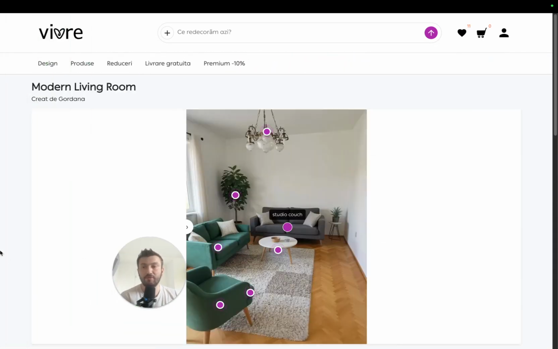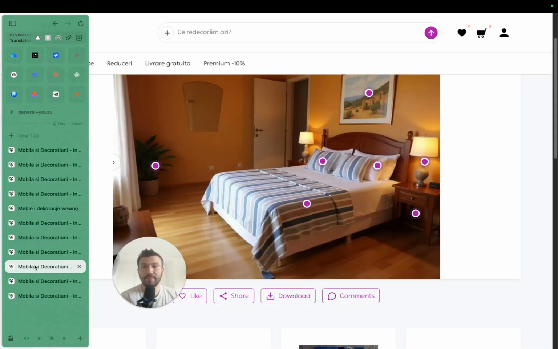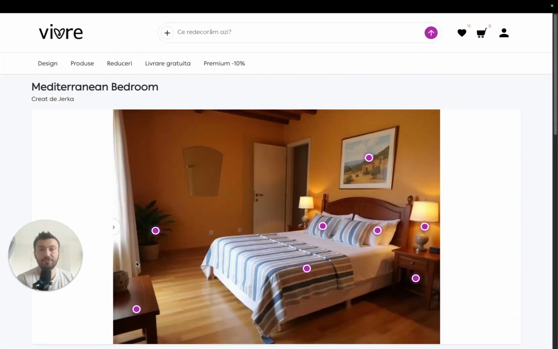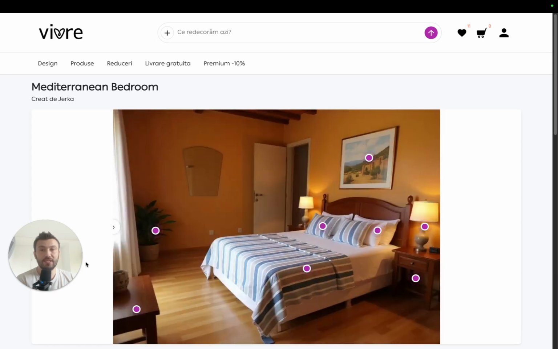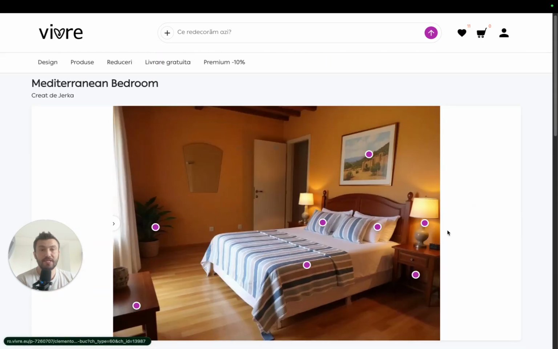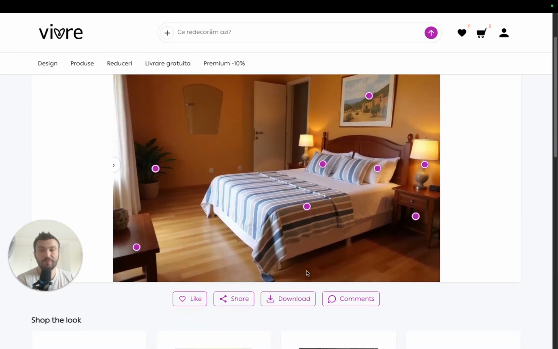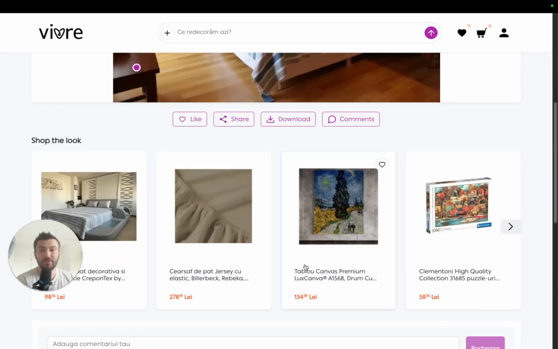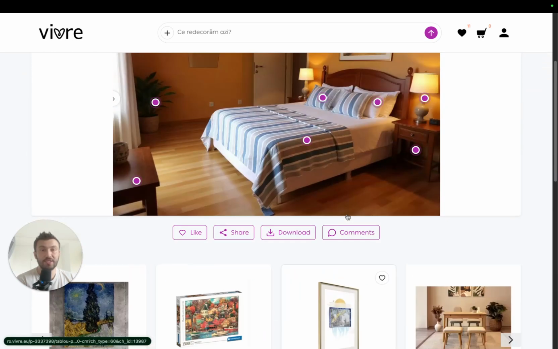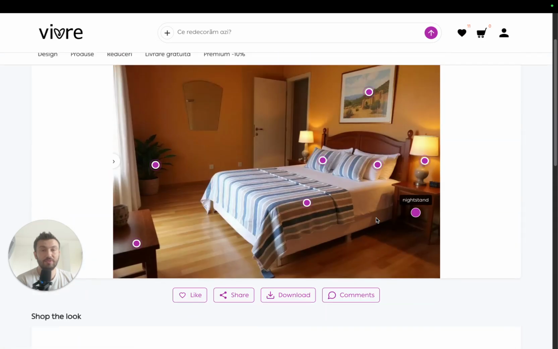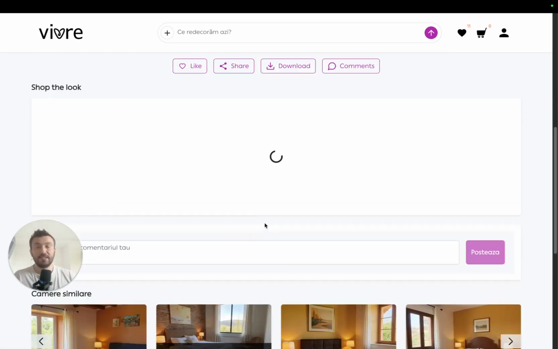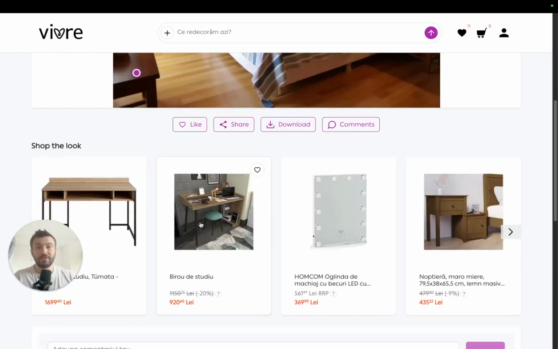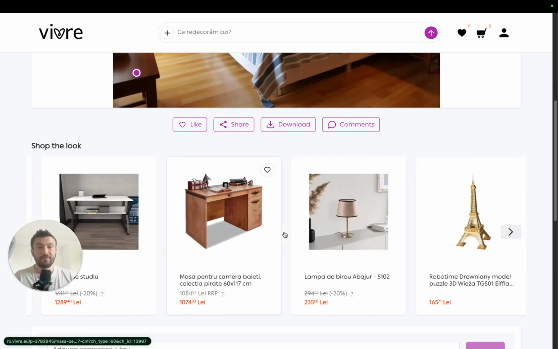Let's have more examples. Here we have a bedroom in Mediterranean style. This was the original image. This was the redesigned space, and then we can go for particular items. As always, we get recommendations, but if you would like to go for a particular item, let's say in this case the nightstand, we click on the item, and then basically we have similar items.